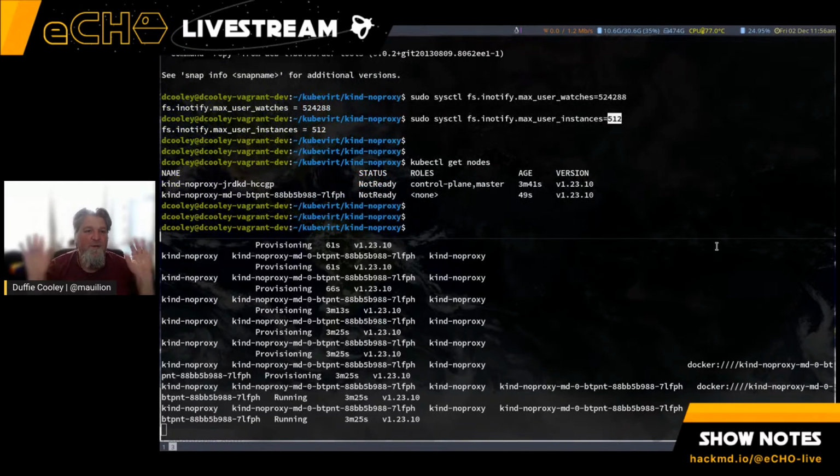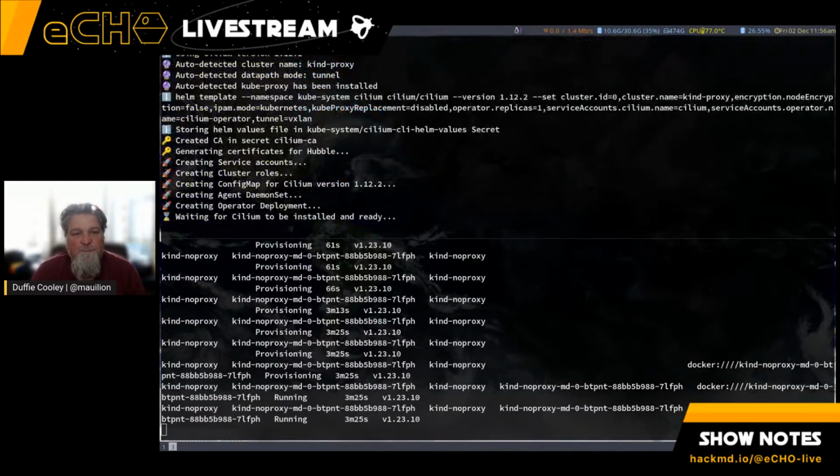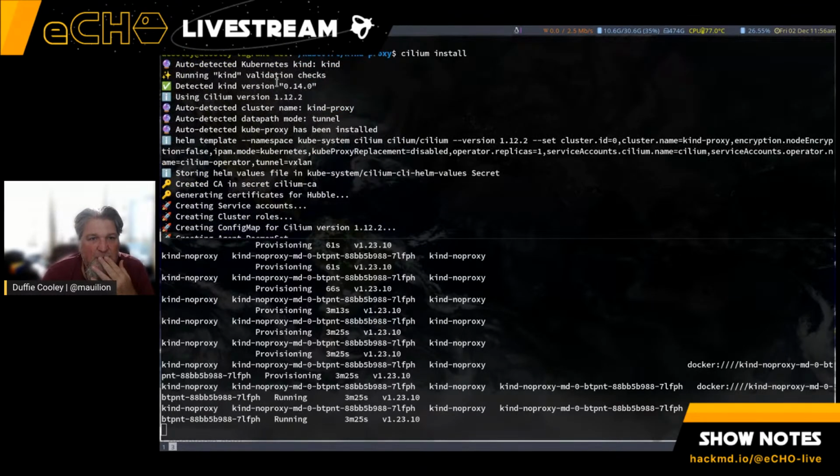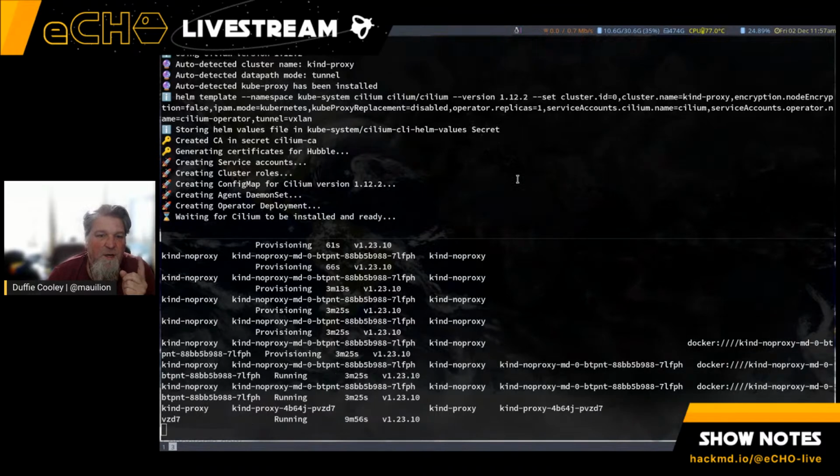All right, so let's play with that Cilium CLI again. That's what we're here to do after all. Let's go back into kind proxy and do Cilium install. We can see that it detected that this cluster is a kind cluster, running version 14. We're going to do the same install as we saw on the management cluster, the CAPI management cluster that we're running. We'll install Cilium here, then go over to kind no proxy and do the same thing over there.